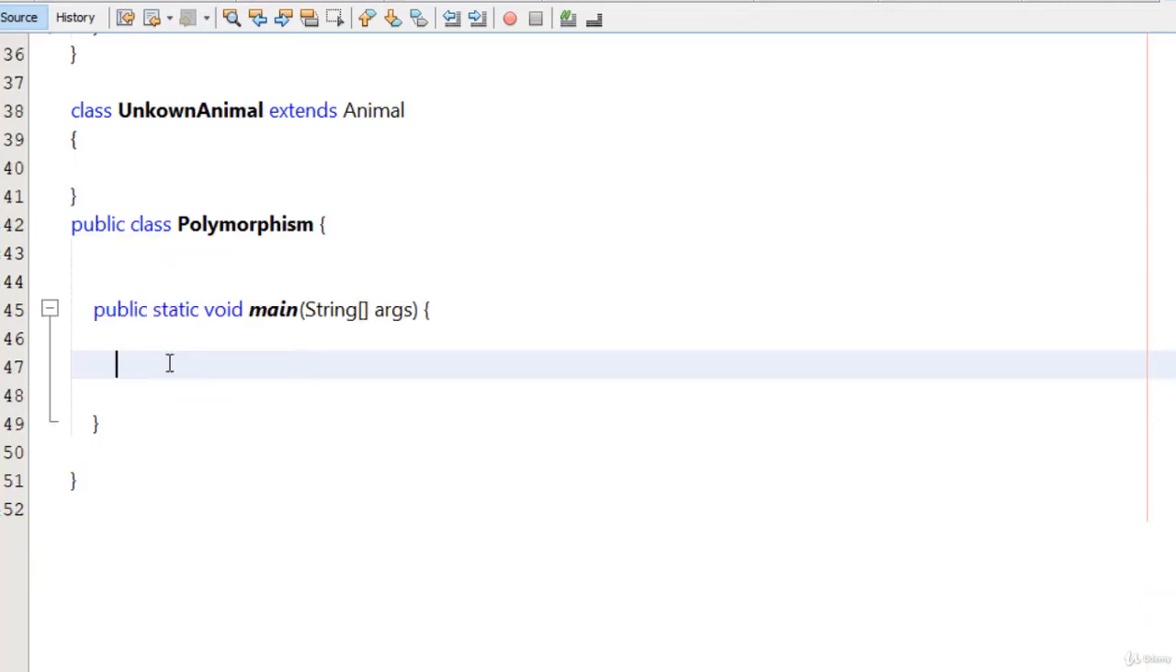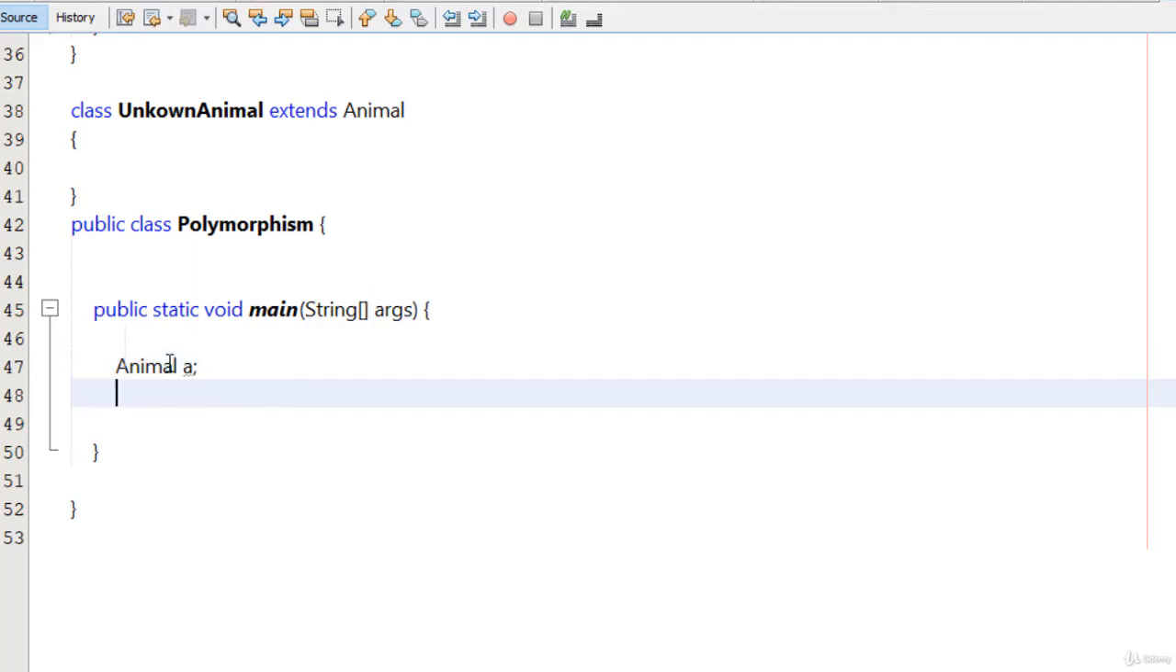So in my main function I am going to create the reference of the parent class. I type here Animal a. I leave it as it is. Now I have a reference variable of animal type. Now here I am going to type a equals new Lion. Okay. Now the parent class can definitely hold the address of its child class.